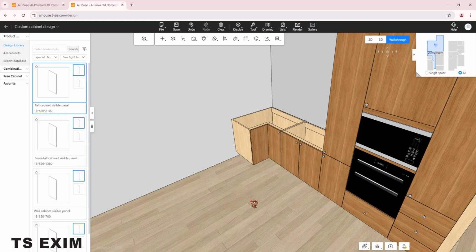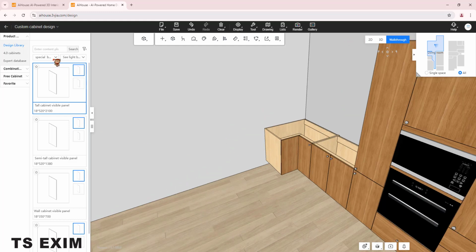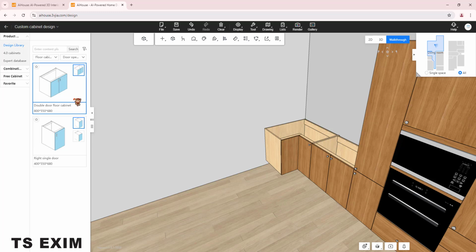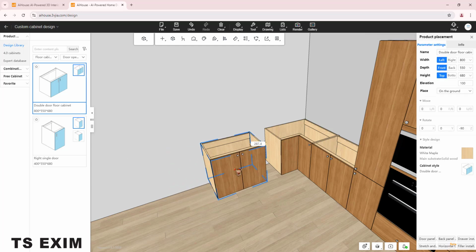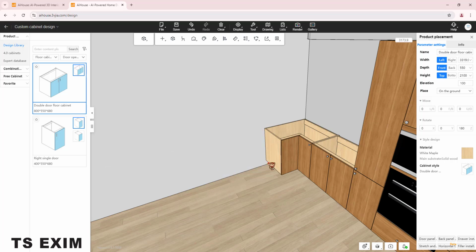Okay, we need to drag another carcass here. So first button, you can go back to floor cabinet. Floor cabinet. Drag this double door unit to your wall. Sometimes it's quite hard to snap them together. If I snap it, it will go missing like this.